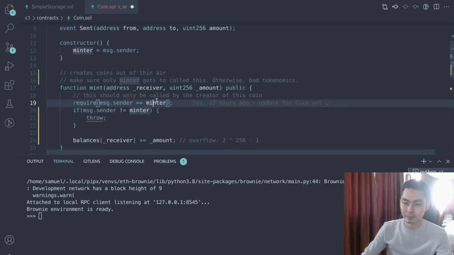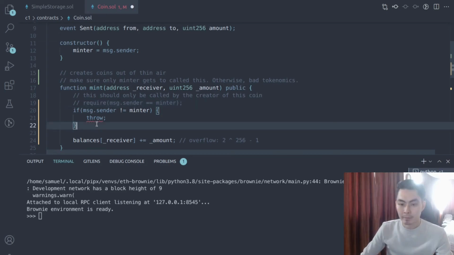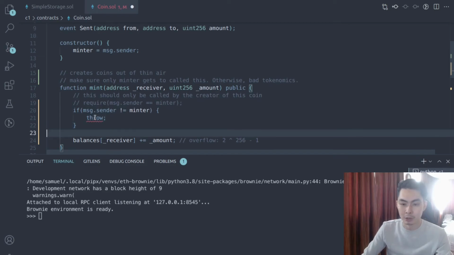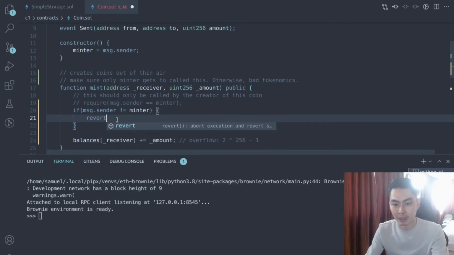It says that if I come in here, if this is not the same as the minter, just throw. Throw is the same thing as revert. This is deprecated, so it's not recommended that you do this. Instead, what is recommended is that if you still want to use the if pattern, you want to call a revert somewhere in here.